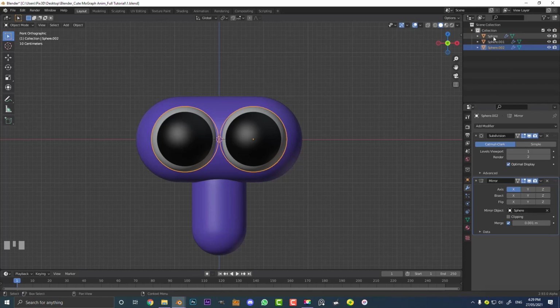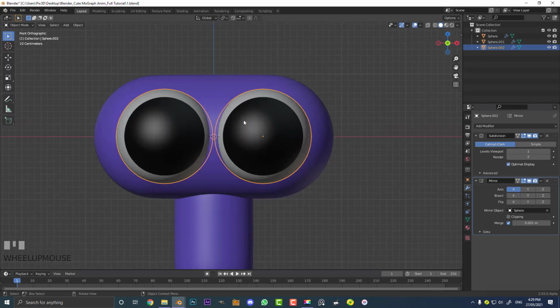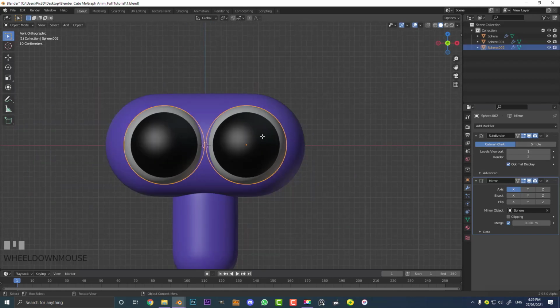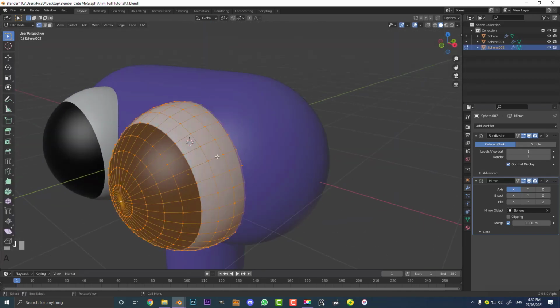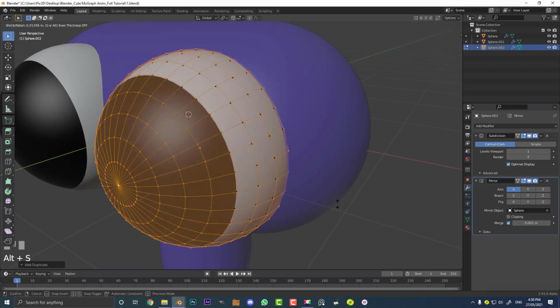You can name these things head, body, eyes, whatever you want, but I'm just going to leave it as it is. So now we've got the eyes, and making the eyelids is super easy. We're just going to select the eye, go into edit mode, hit A to select everything, Shift D to duplicate, and then Alt S to scale this new geometry out just a bit.